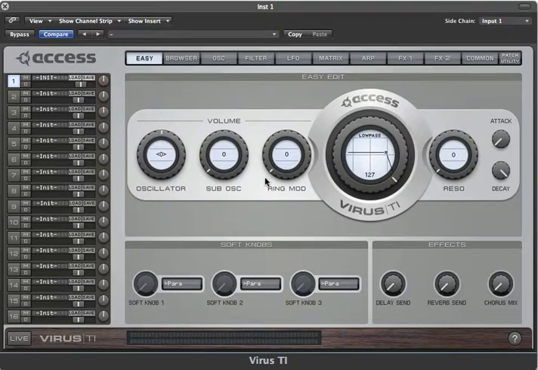In this video, I'm going to give you a quick overview of the virus control plugin, which has received a significant makeover, as it happens, for the release of OS 3.0. So we always start here on the Easy page, which contains a small selection of parameters which will allow you to tweak most sounds in an interesting way without having to delve too deeply.